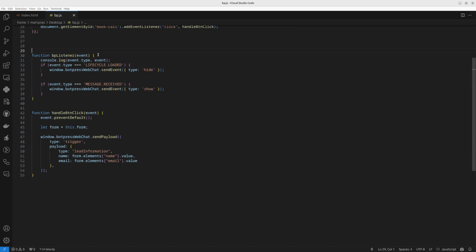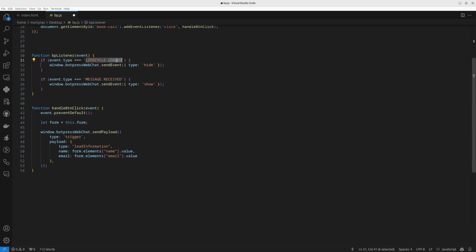And what the listener actually does, well, it logs for debugging and testing purposes, but we'll not need this. Basically, it waits until the lifecycle loaded event is received, and then it sends a hide event. What this hide event does is trigger Botpress to hide the chatbot.